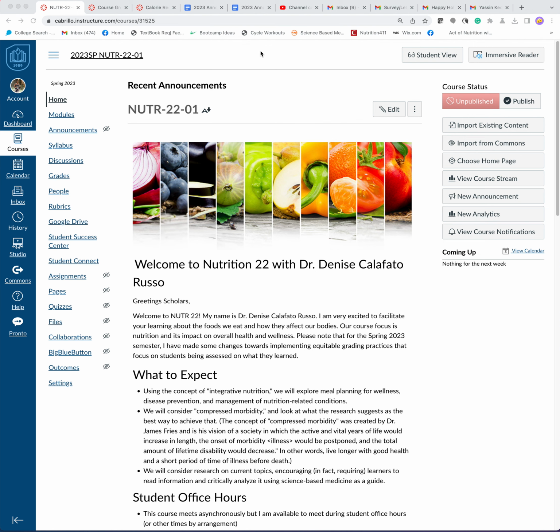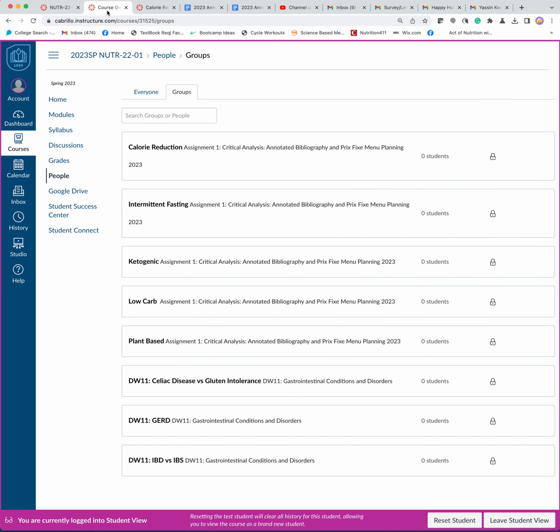So in your Canvas account, you should find the People link in the sidebar. You're going to select that and you will come over to the page that says People and shows the groups. I am in the student view, so this should look similar to yours, although you might have a list of all of the students in your class. I will not be showing that here in order to protect privacy.